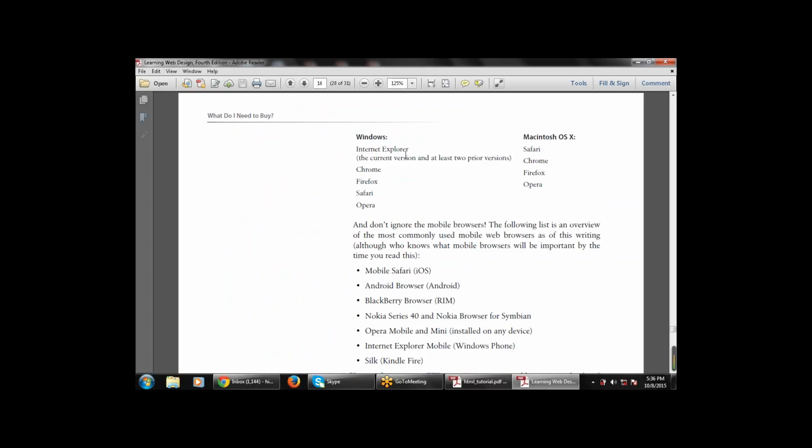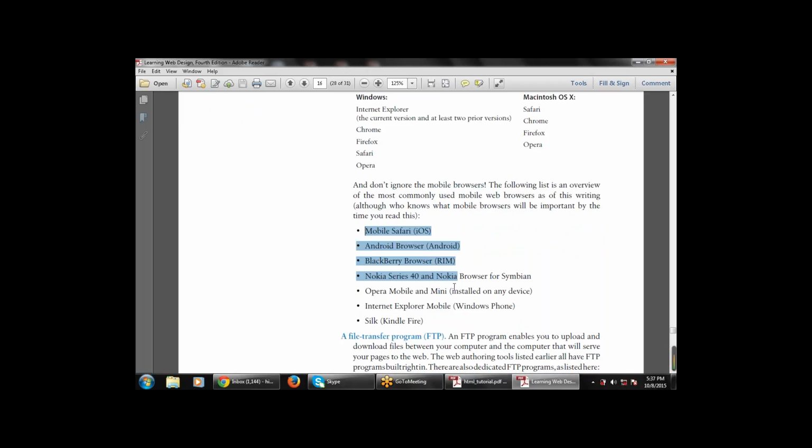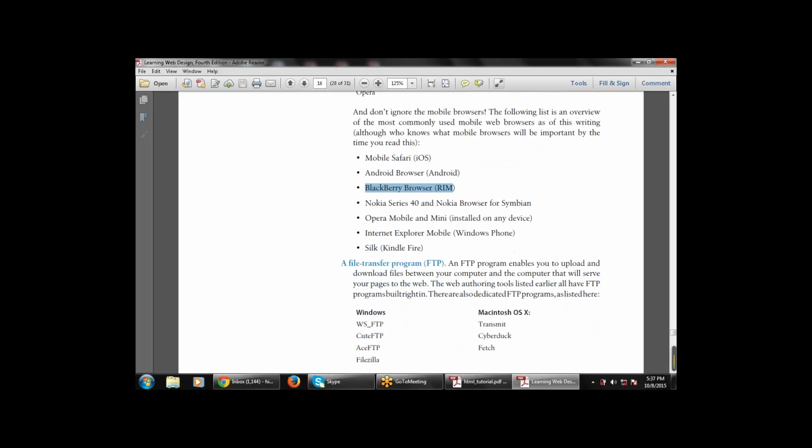For Windows there is Internet Explorer, Chrome, Mozilla Firefox, Safari and Opera. For Macintosh there is Safari, Chrome, Firefox and Opera. And don't ignore the mobile browsers: mobile Safari, Android browser and BlackBerry browser are some of the names available on mobile phones.